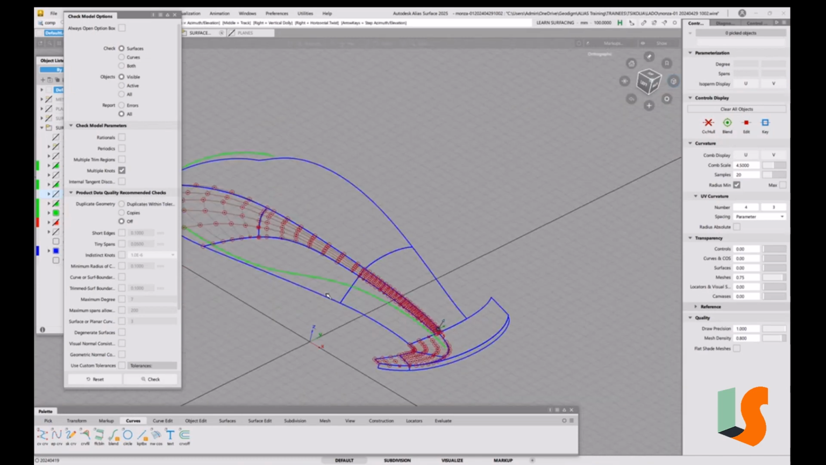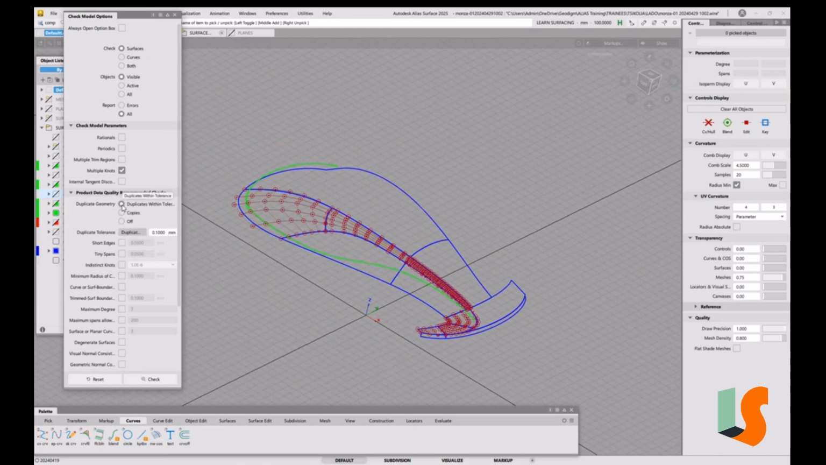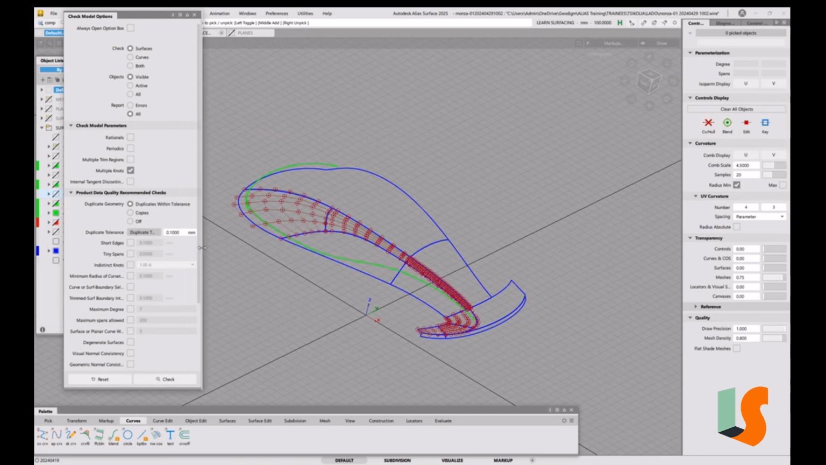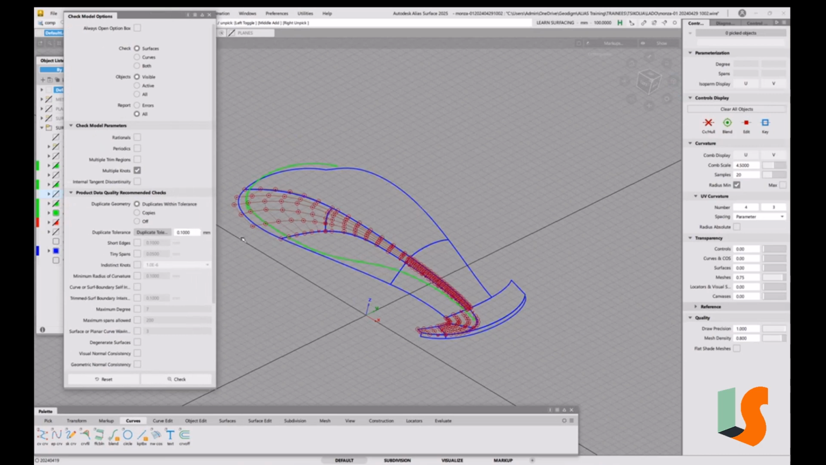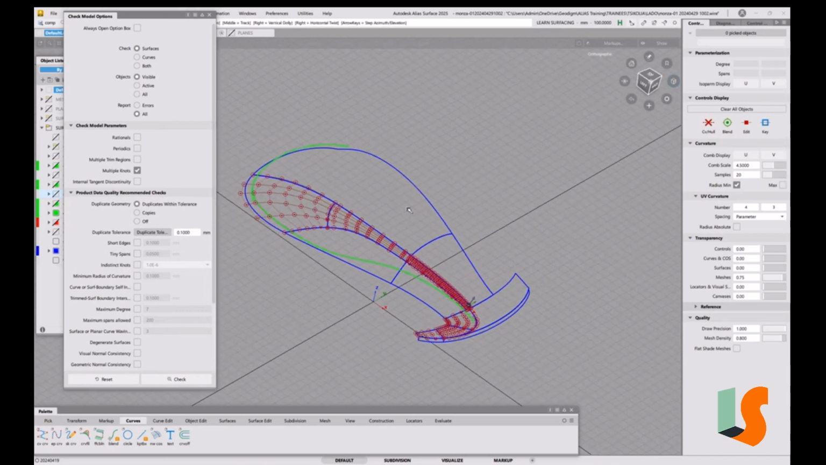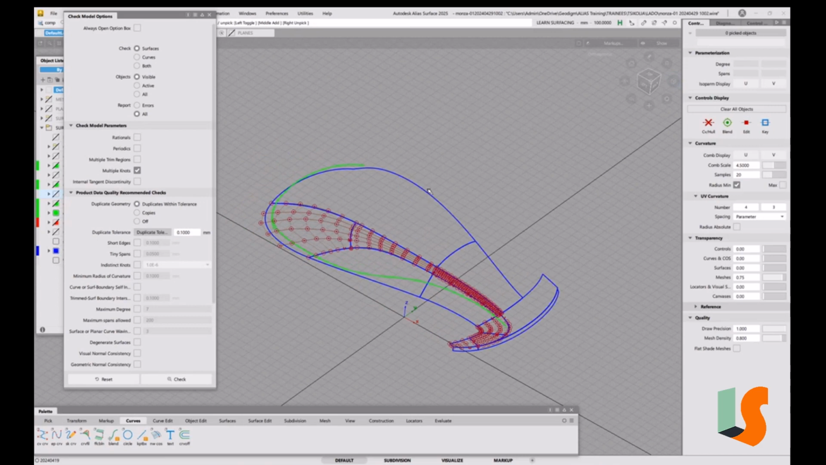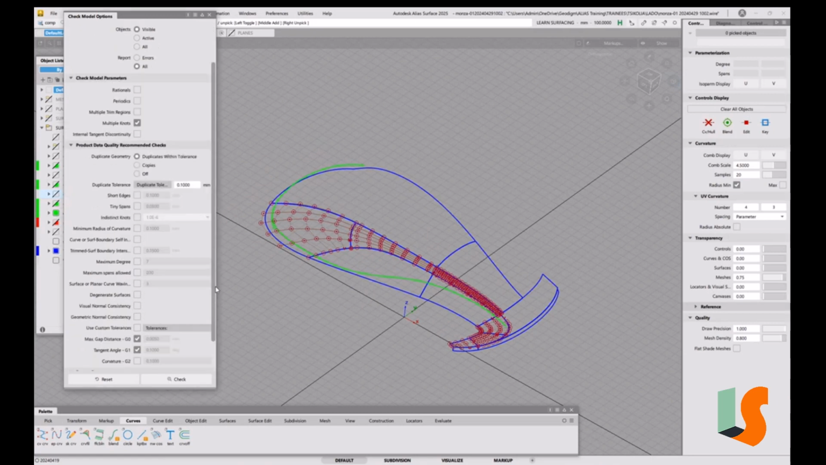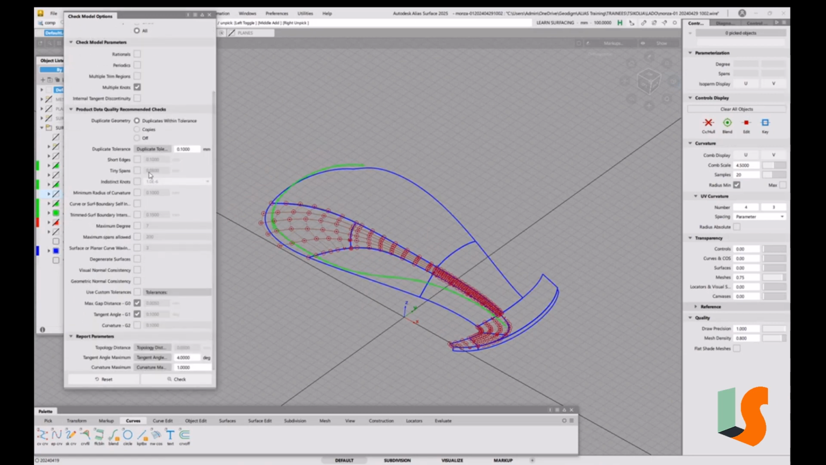Duplicate geometry. Well, it's worth knowing whether you've got duplicates. So if you've accidentally copied one, it's saying duplicates within tolerance. So if you had a copy of that surface there within 0.1 of a mil, then it would highlight it. And it will also highlight if you've got a trimmed version of that, which you've accidentally left in the model. So that's worth having on. There's so many different things in here. Short edges, so any edge less than 0.1 of a mil may be a problem. Tiny spans. Again, if you've built your model carefully, you shouldn't have any of these things.